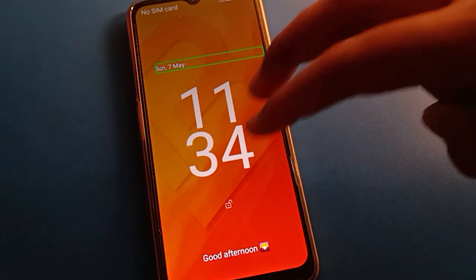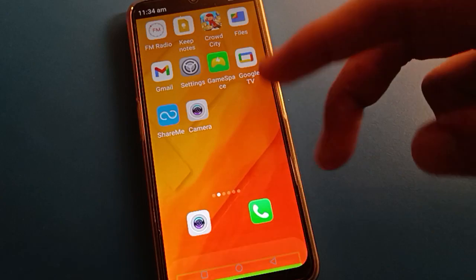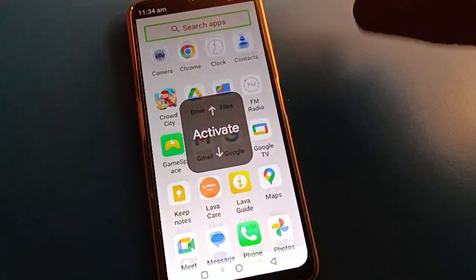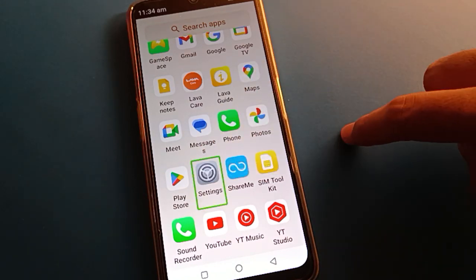Use your two fingers, unlock your device. After unlocking the phone, again use your two fingers, because if you use one finger you cannot swipe here. Use your two fingers. Open your phone settings with double tap. Double tap, continue.